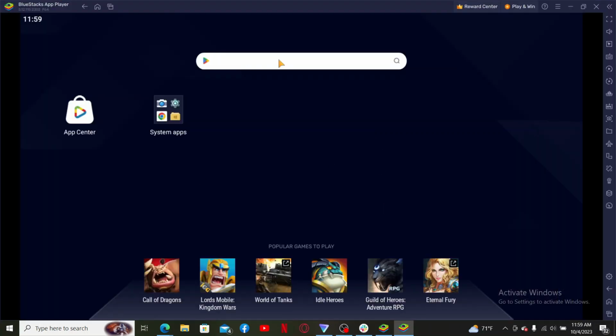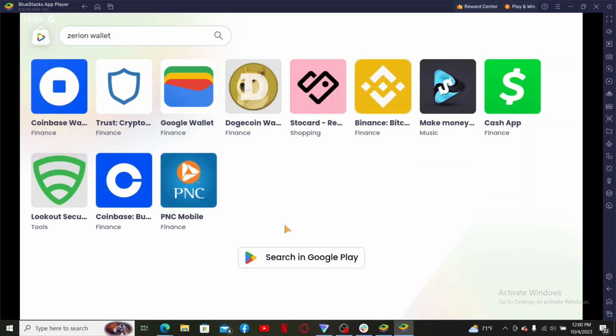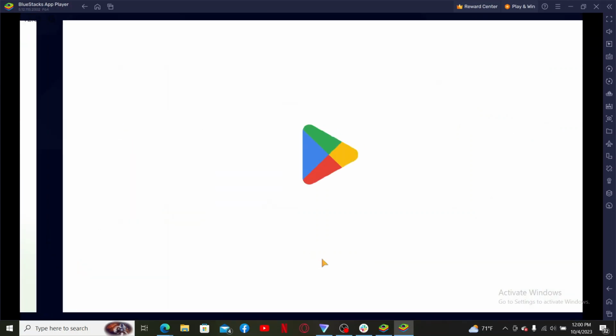Now, go to the search box and type in Zerion Wallet and search. If you don't find the application in the search results, click on the Search in Google Play button. You'll also need to enter your Google account's credentials in order to end up in this page.